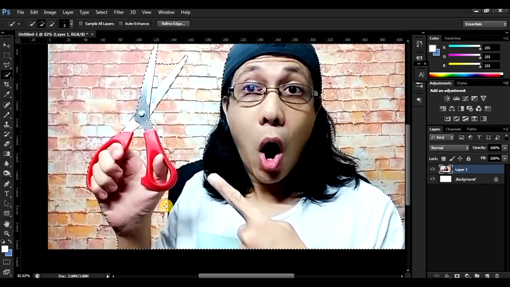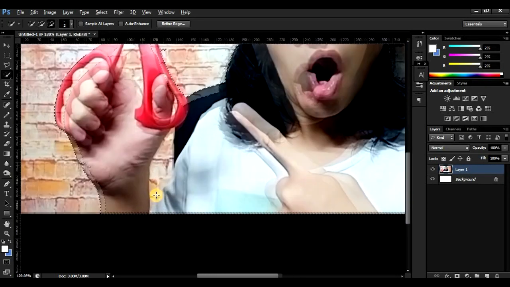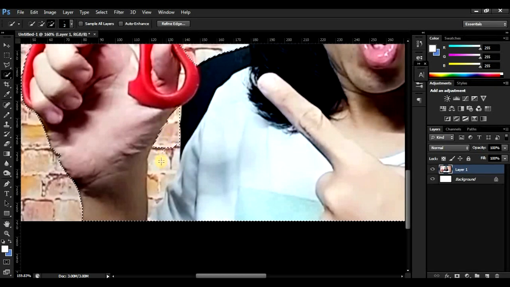How about cropping out excess background inside the detail of your photo? Simply press the Alt key and locate your pointer to where you want it to exclude.